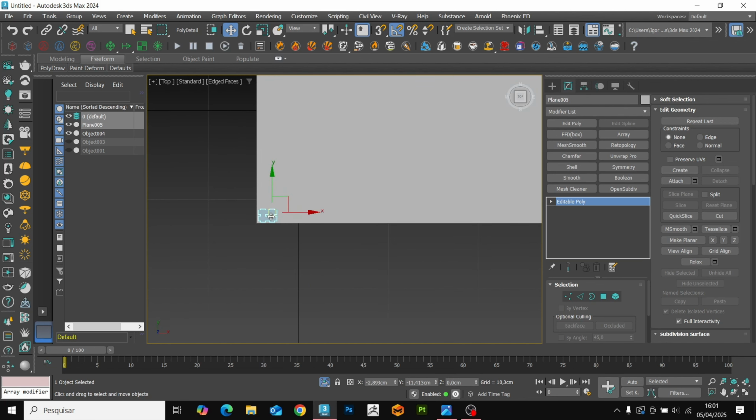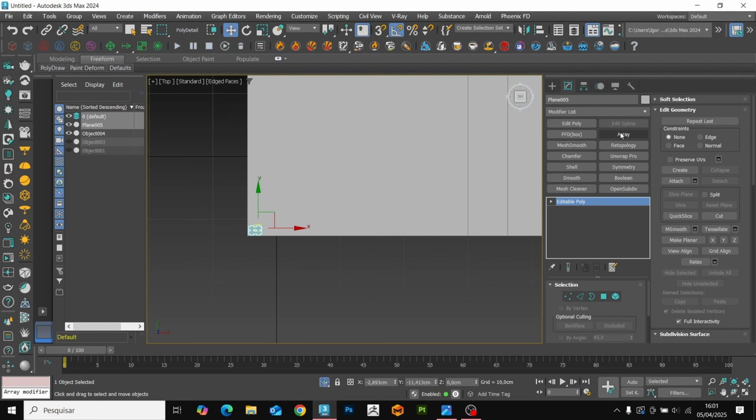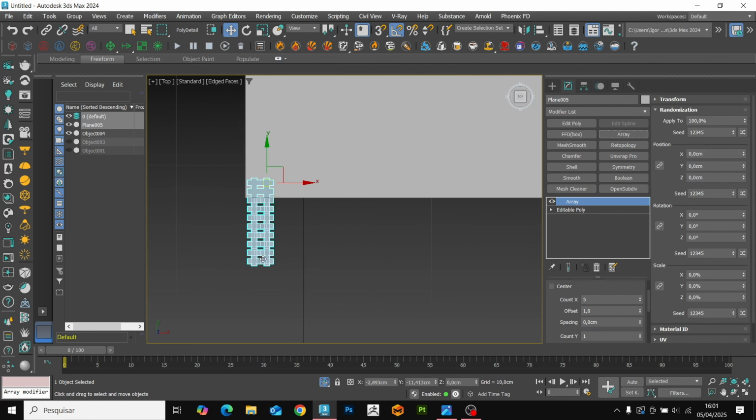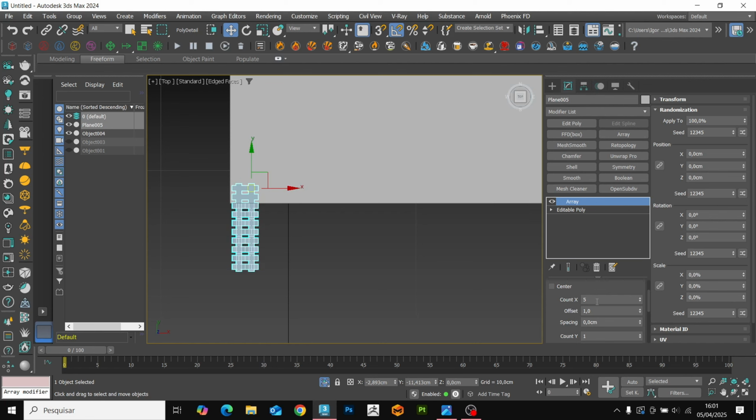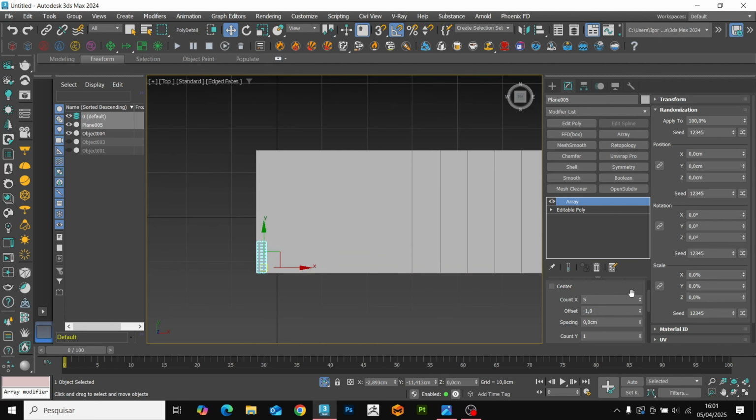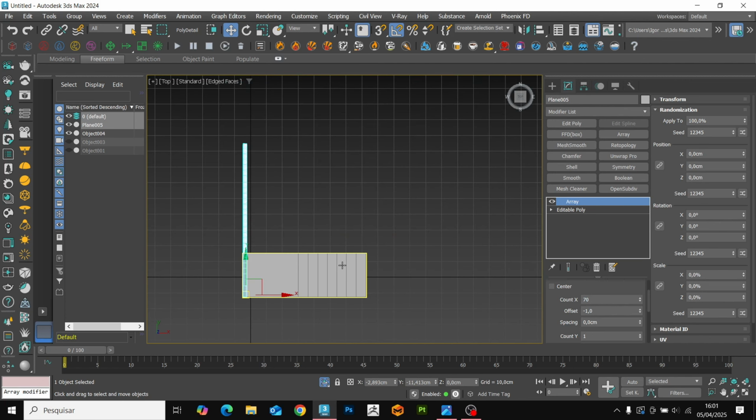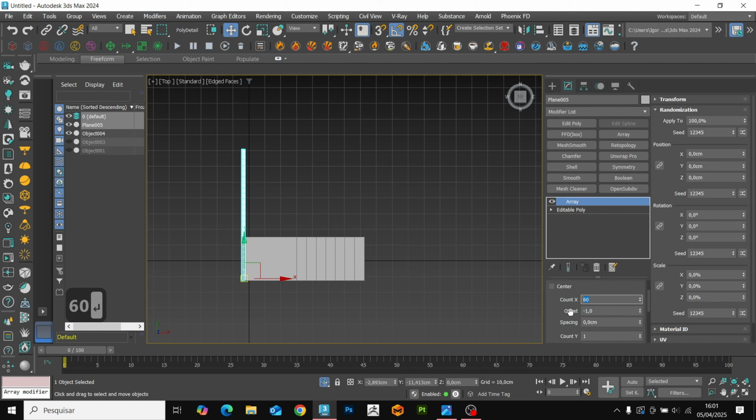For this, I will position it here at the bottom of our plane and use the array modifier. Here we have the count option. I will change the offsets to -1 so it creates the copies upwards, and here in count on the x-axis I will put the value of 70. Here I see that it's a little bigger, so let's decrease it, put 60. And on the y-axis we will put the value of 70.